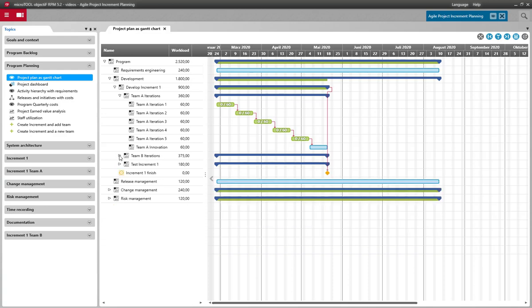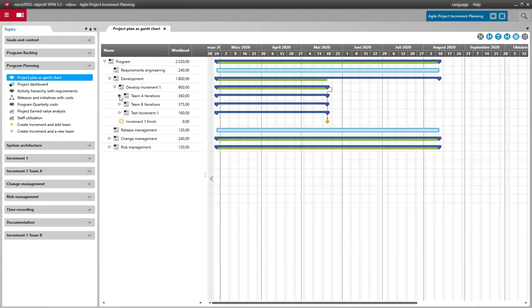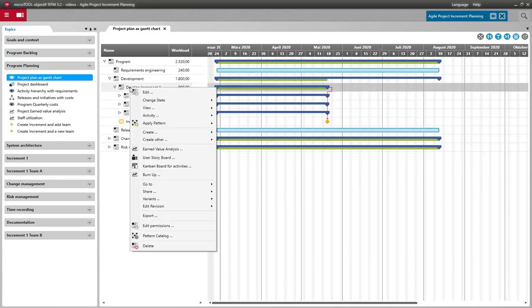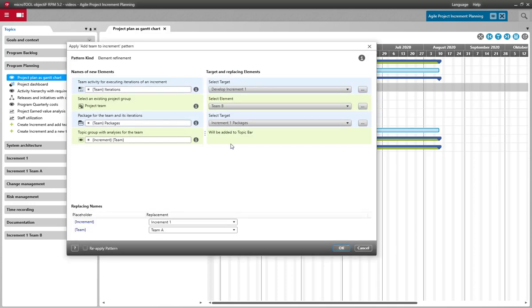Right now I want to add a third team to the first increment. To do this, I'm going to use a pattern provided by the program template. I'll apply the pattern Add Team to Increment to the activity Develop Increment 1. I need to choose the new team, Team C.